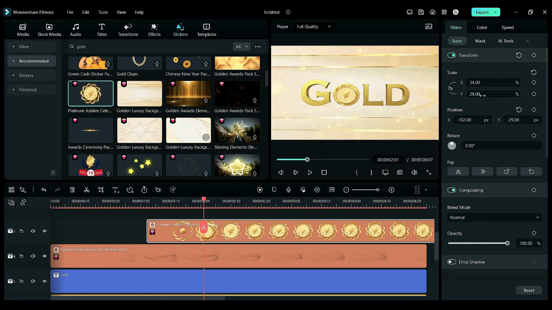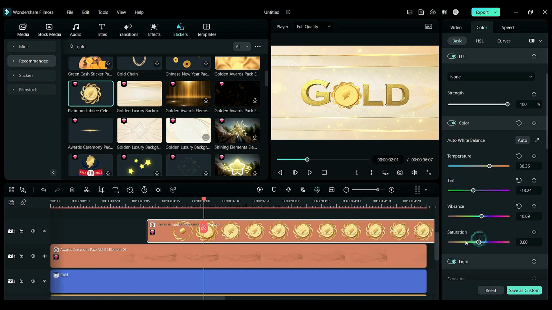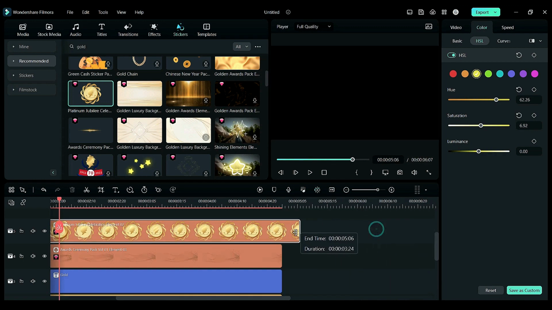Then unlink the scale and adjust it on letter O. Don't change scale X and Y too much. Then go to the color and do some color adjustment to match it with our gold title. Then reduce its duration to match the clip.